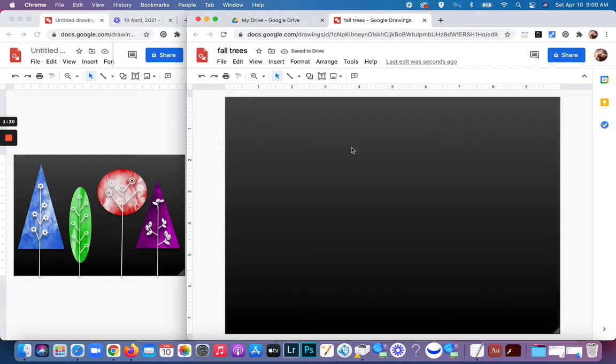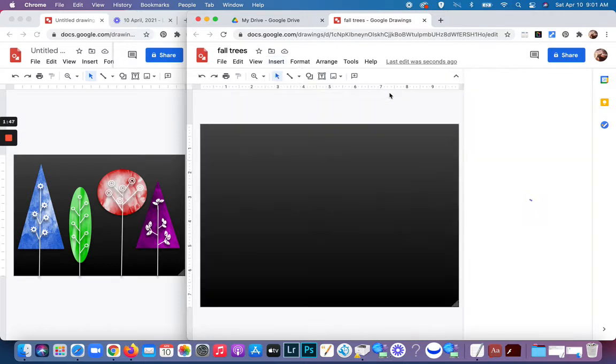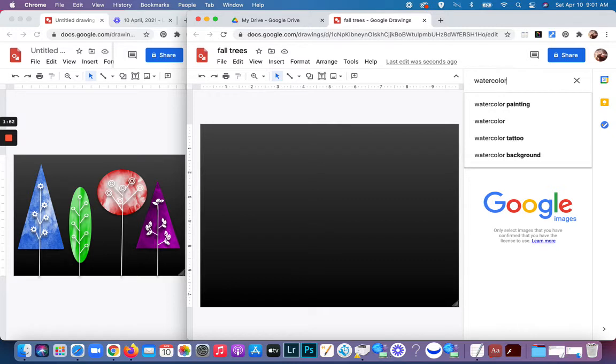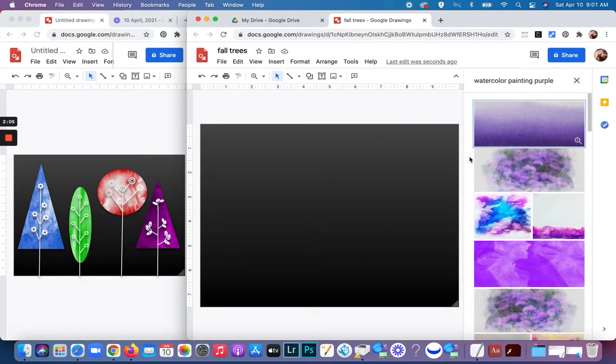So we're going to use search images to find some pictures of watercolor paintings. To do so, you can go here to where it says insert image. It's this little square with the little triangles in it. And if you don't see that right away, you can also go up to insert and go down to image right here and then go to search the web. And I'm going to type in watercolor. And this one, I'm going to type in purple. This way we can get a couple different varieties of colors and things.